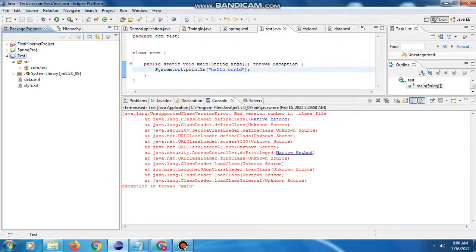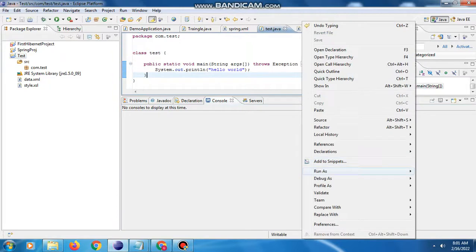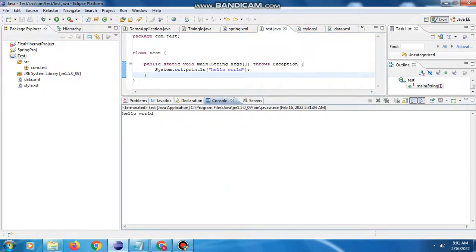Click on OK. Now let me clear this log first, and if you click on Run As Java Application, you will see now Hello World is printing, right? So that's how we can resolve this error.